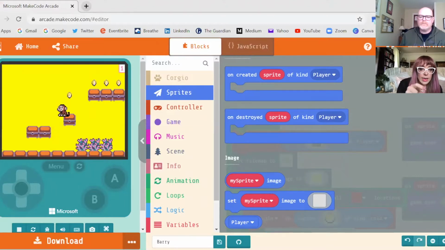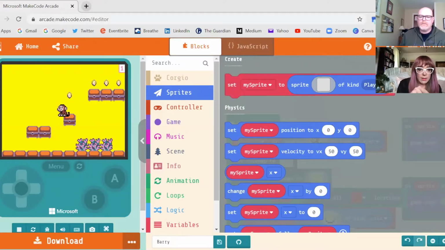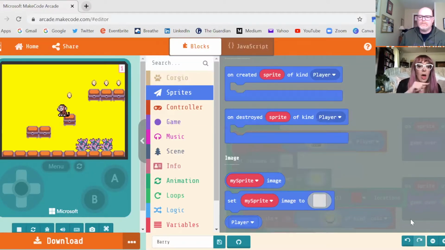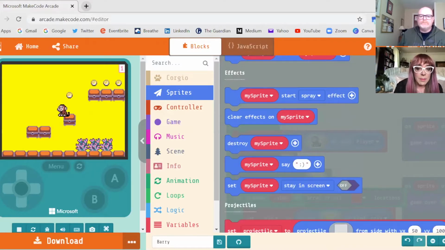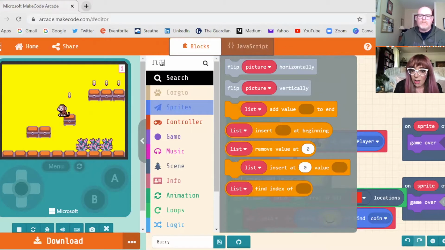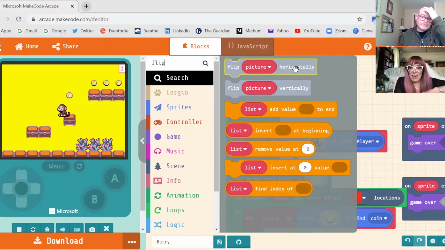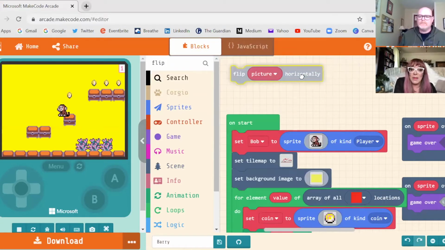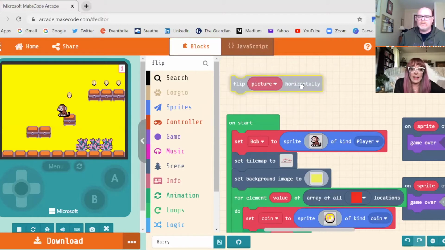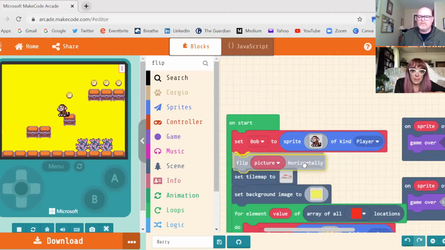Okay, so let's go back into our blocks, the block options, and just scroll down for me, please. If you type in search, you see there's a really nice search option. And if you type flip, that's good. Someone's already made their own character. You need to share that game with us and we'll feature it next week. So you can drop that under set Bob to Sprite.